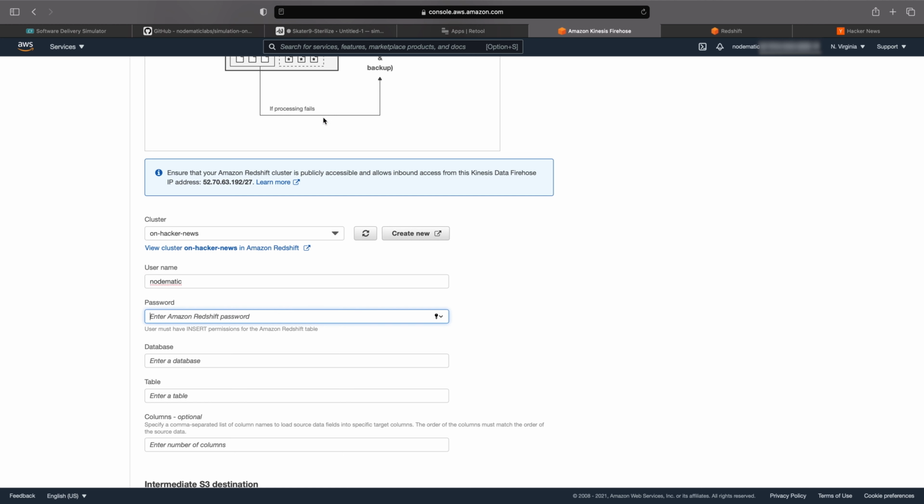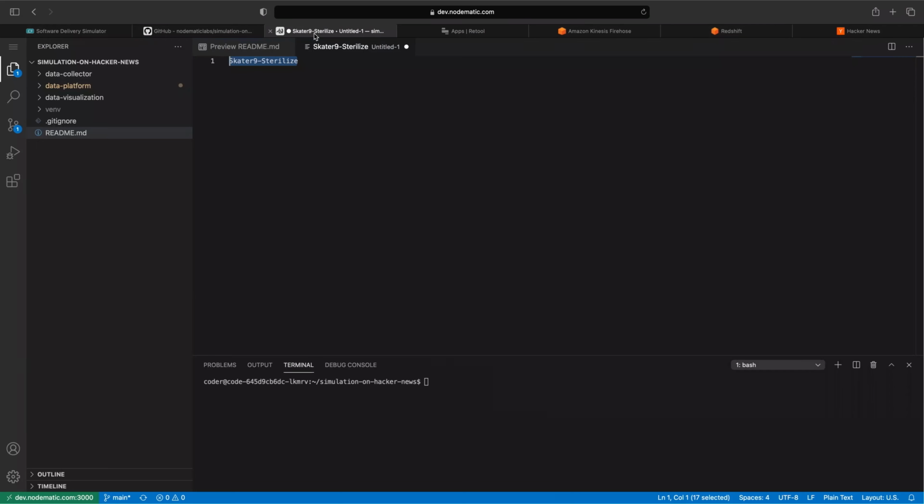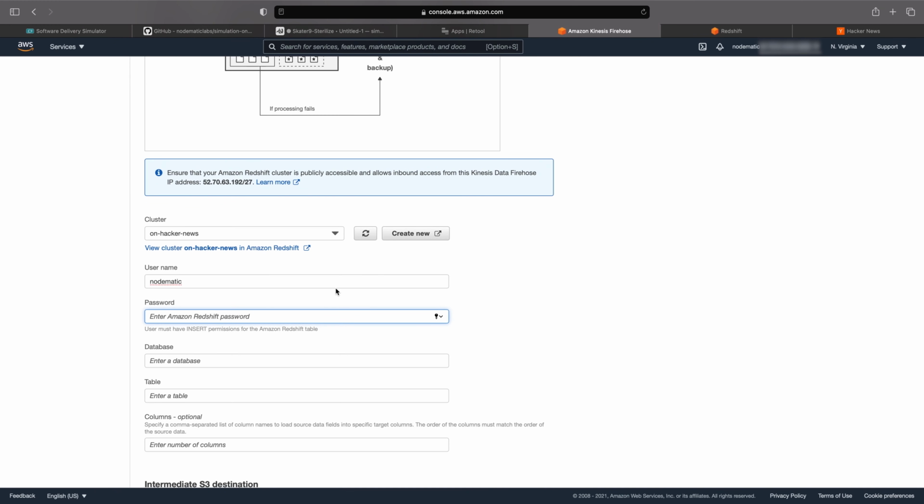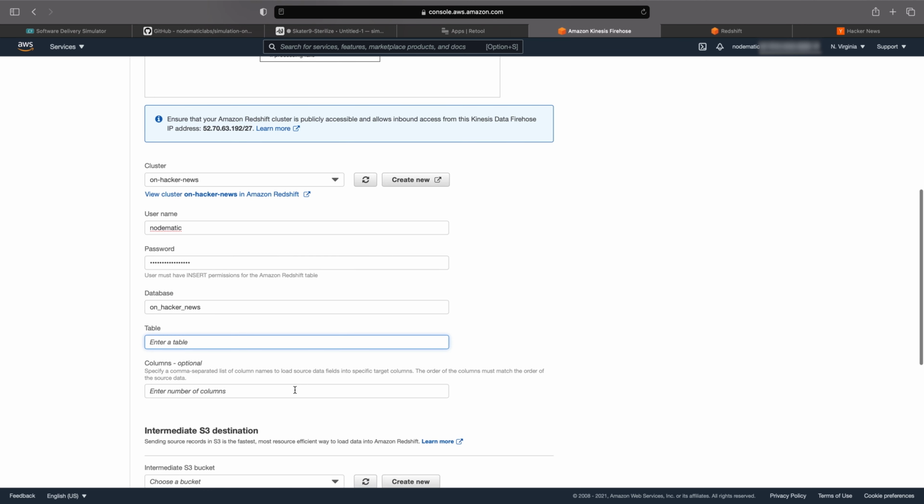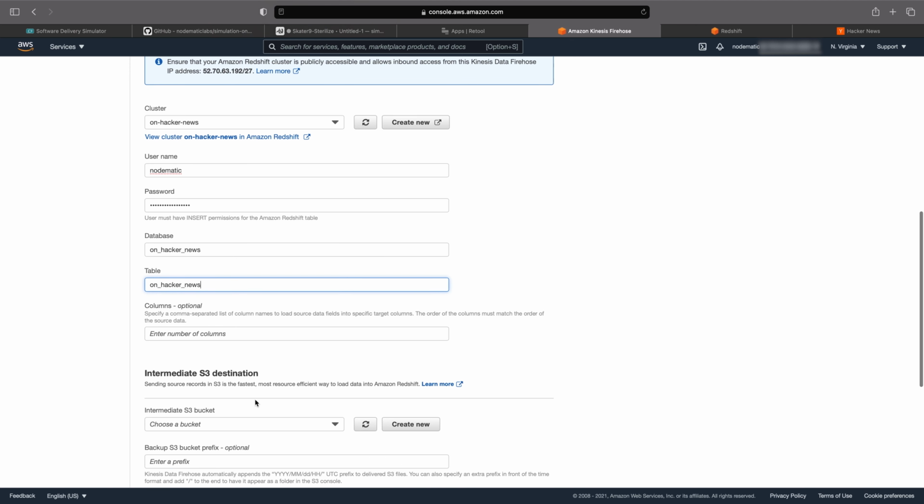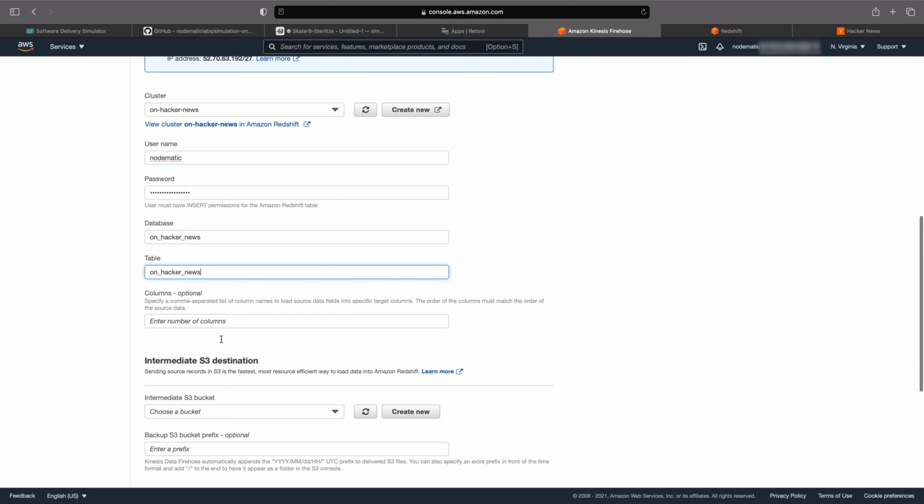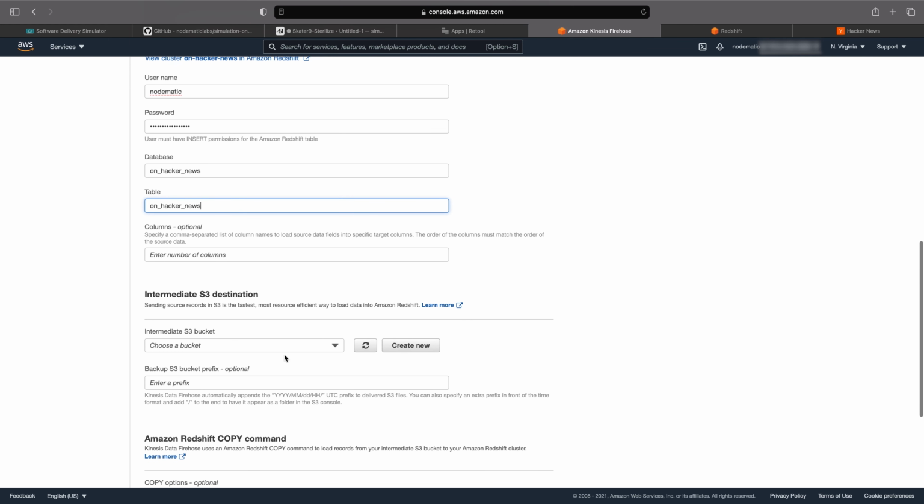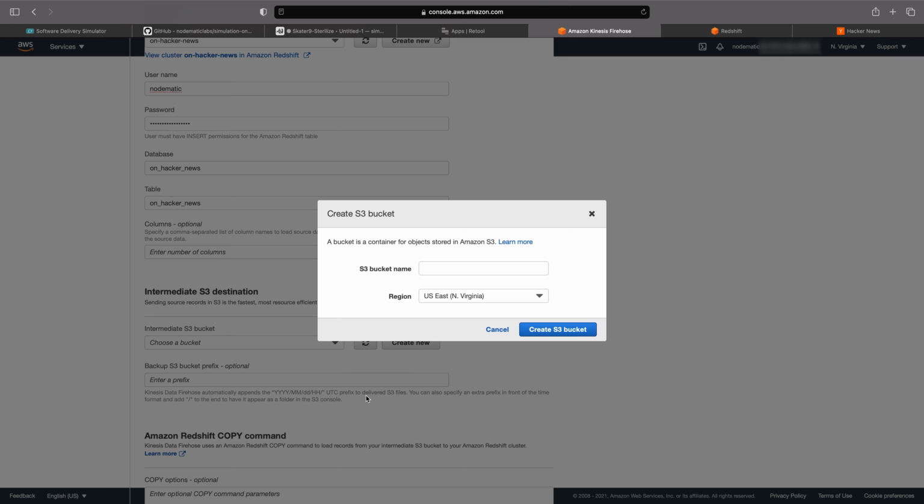Here we'll put in the username and password that we defined earlier. These must be the same username and password that we used when setting up the Redshift cluster. The database is on_hacker_news. And the same for the table. Note the underscores for both the database and table. Leave the columns blank. And for bucket, we'll need to create a new one.